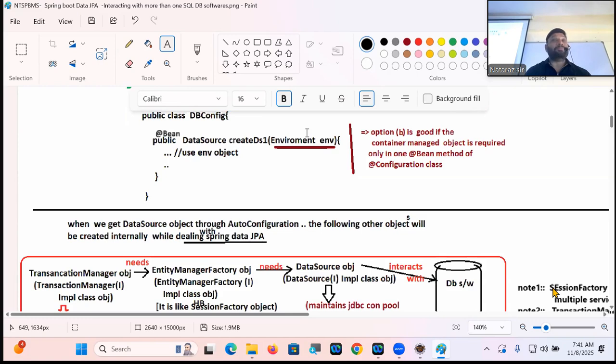Okay, these are the basics recap, guys. No bean ID, default bean ID is there, especially for @Bean methods. The default bean ID is what? Especially for @Bean methods. Are you understanding my statement, guys?